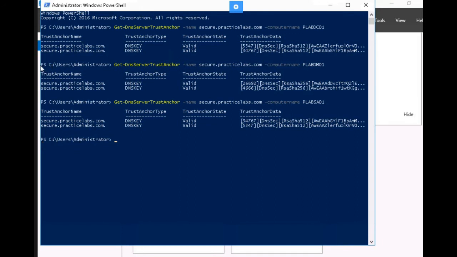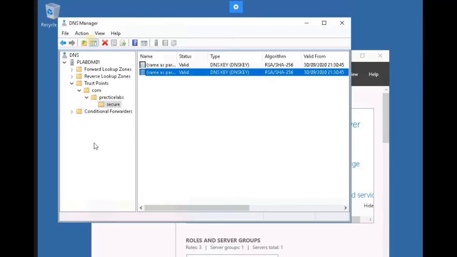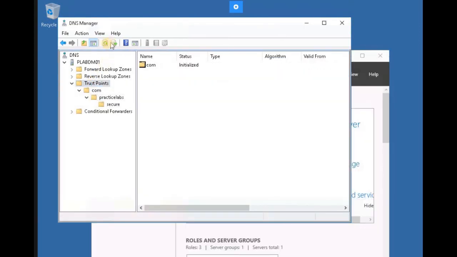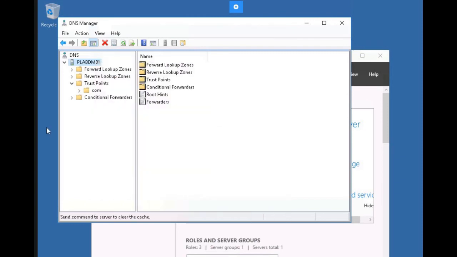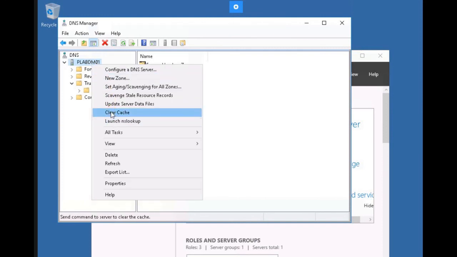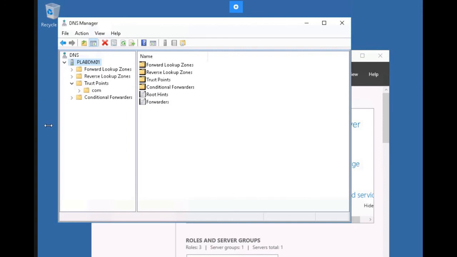to domain member server 1. On domain member server 1 we can just refresh here. Let's refresh. Okay. So we can just right click and clear cache. So clear cache. So try one more time. We can now enter the command on the Windows 10 workstation. We can now connect to the Windows 10 workstation.